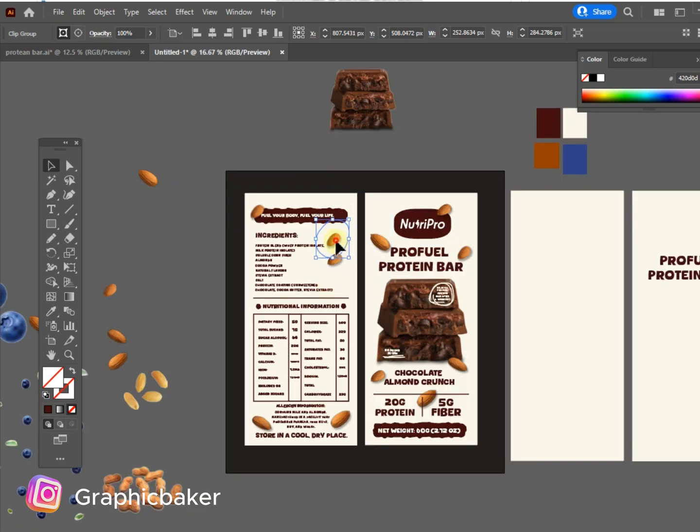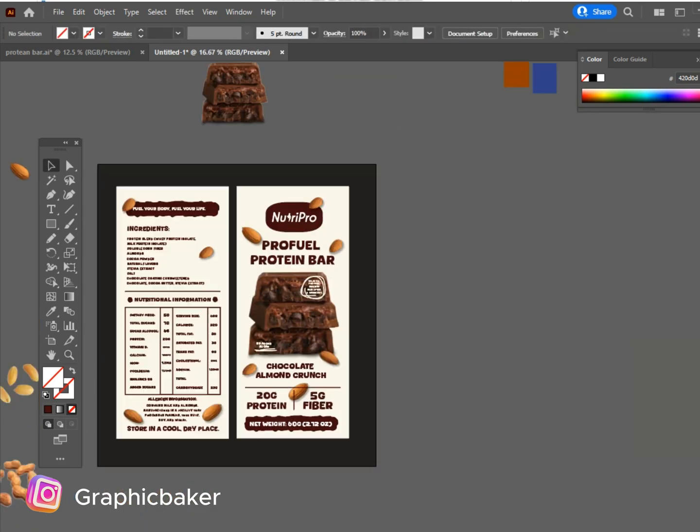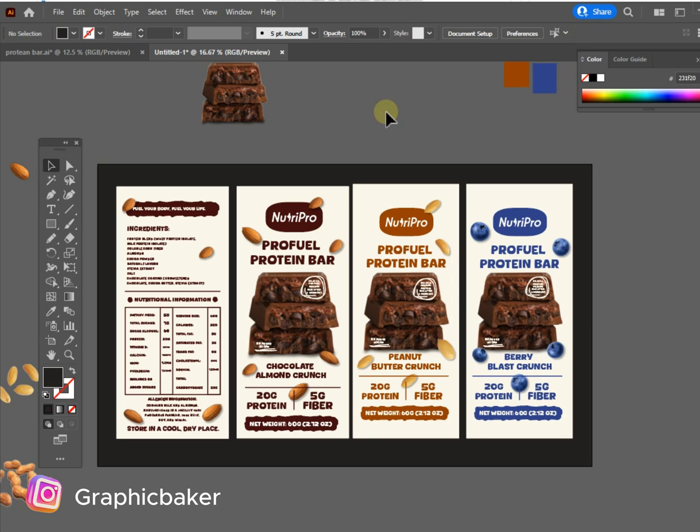So I put it here because our design is already lit. So here are our three different flavors, peanut butter crunch, berry and almond. So our design is ready. These two designs I made with the same method, same font, same imagery and different colors. For blueberries I use blue color, and for peanut packaging design I use tan colors and add some peanut imagery and add some berry imagery.